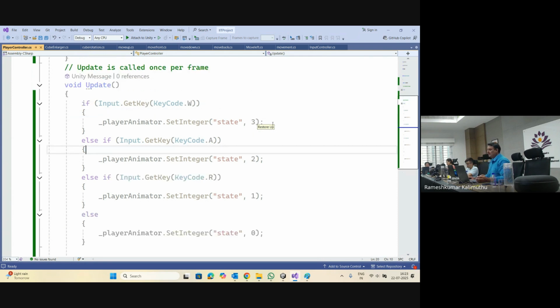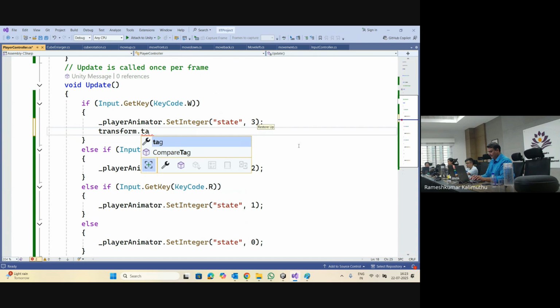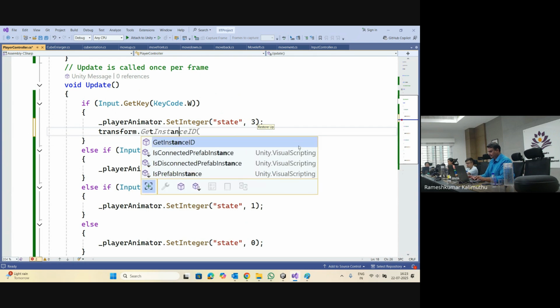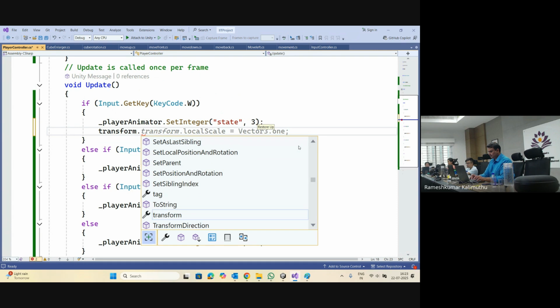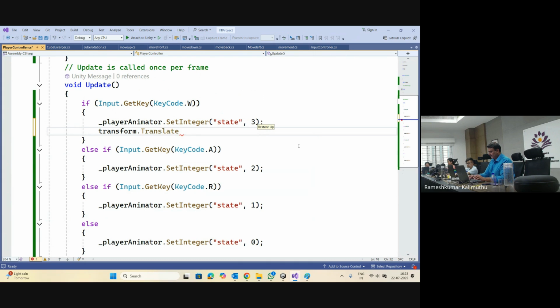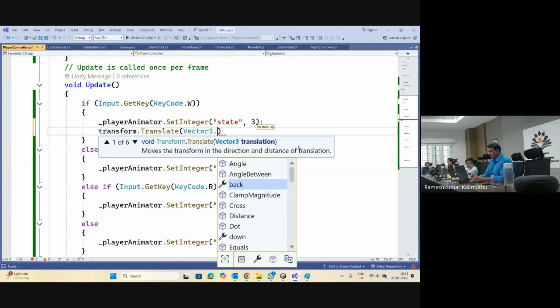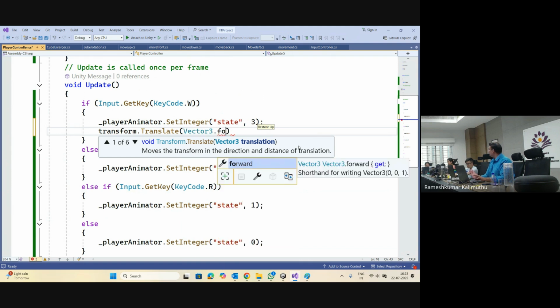Okay, so along with the state transition, transform.Translate, Vector3.forward. There is no right and left. The character will always go towards the forward direction. Okay, forward into 1.0f.